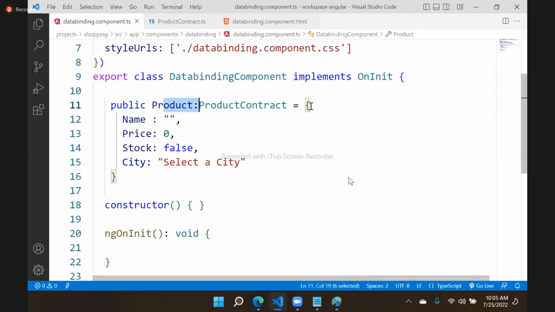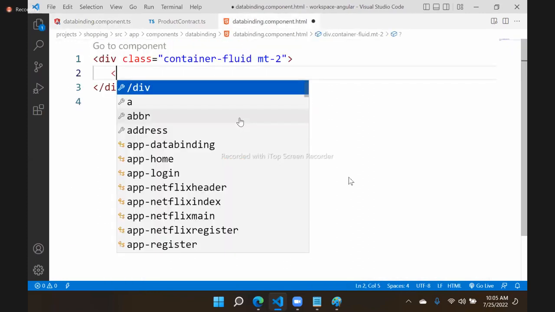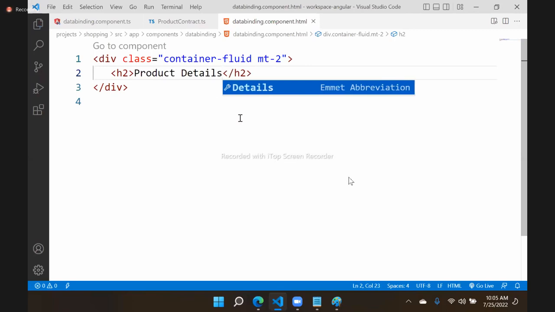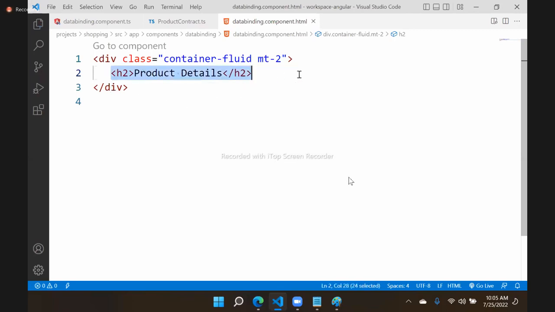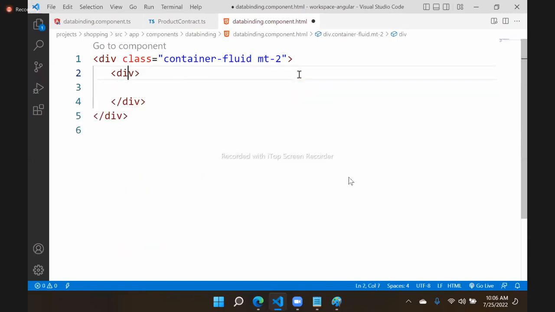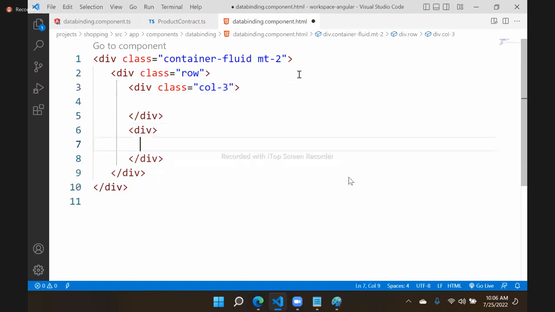So see now, what we need to do is bind this and display these details. So this is an object. These details we need to bind in the UI. So I am creating a heading, product details. You learned some Bootstrap and all these things. I will do it like this. I will create a container, class as row. In that we have a div, class as col-3. Another div, class as col-9.